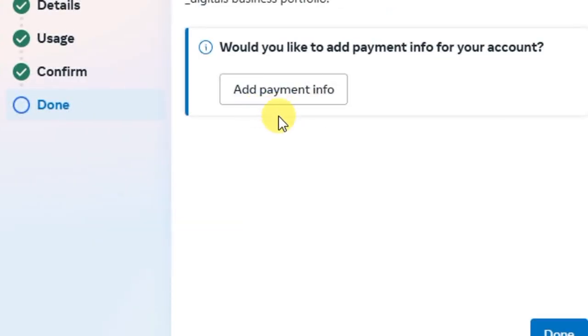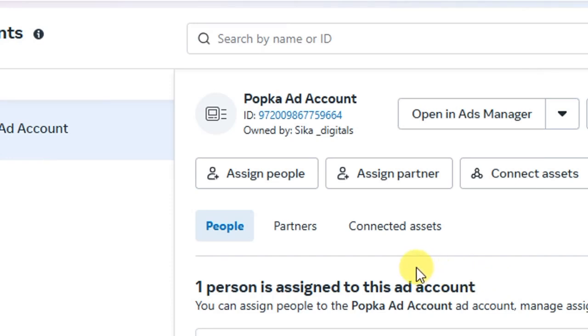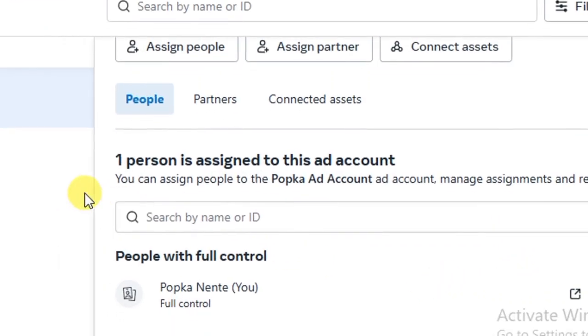All right, let's continue. Now they will ask you here if you want to add payment info. I would like to do that later. Down below you will see the done button. Click on done, and right here your ad account has been created.